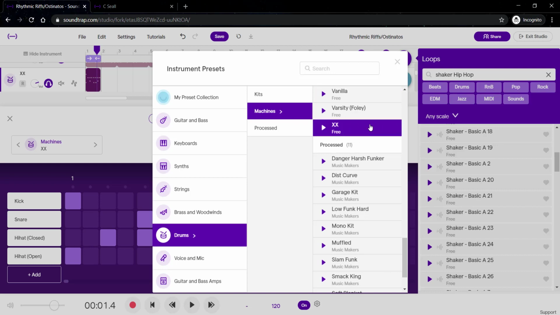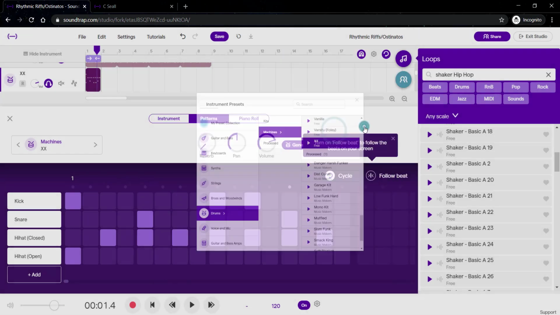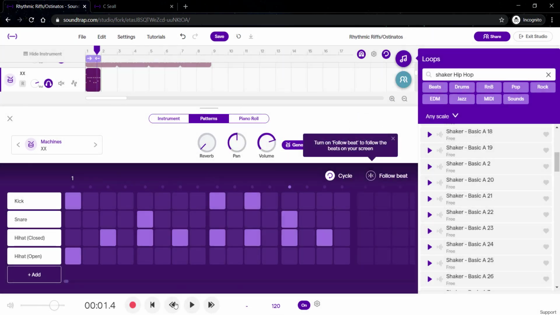So let's try a different style. I've clicked it, we can see that it's applied it. If I double click, that window goes away and we can listen again.